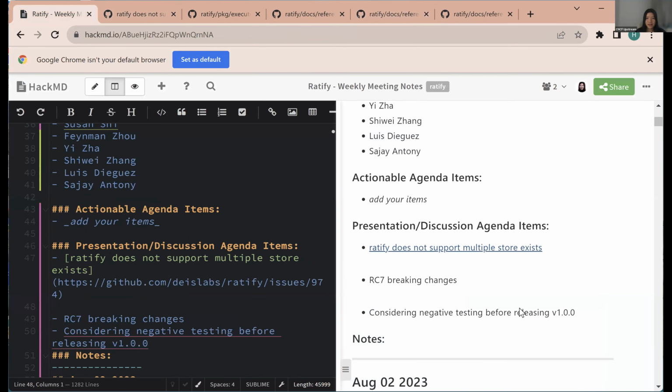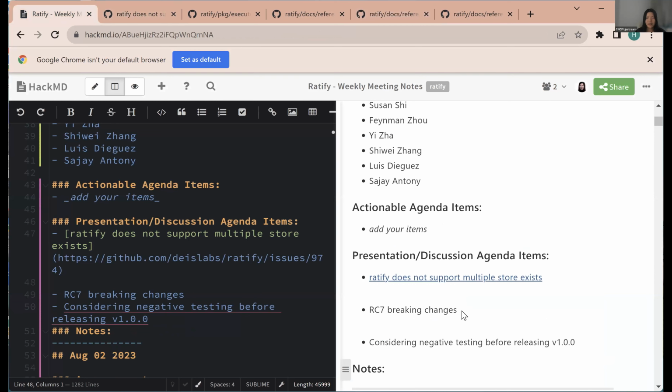Next one on the agenda, E brought up that we should talk about the breaking changes in RC7. E, do you want to add more detail on which specific things you want to discuss? Yeah, I just want to understand the breaking changes and how they will impact our users. Got it. So you're interested in the list of all of the breaking changes we're bringing in.